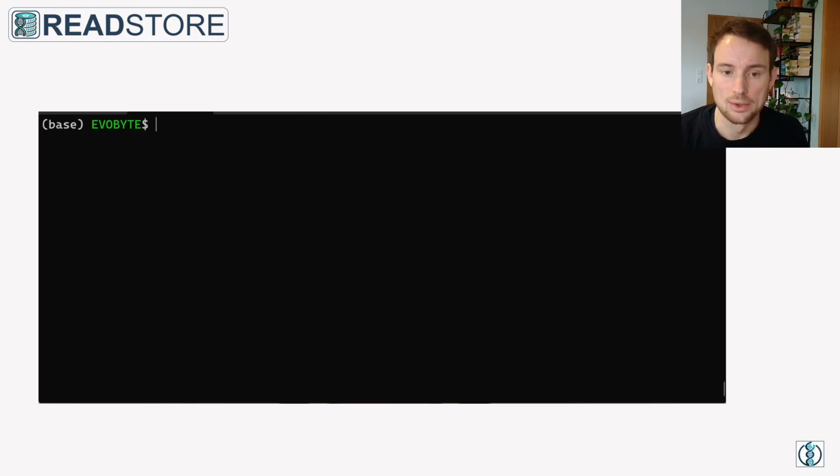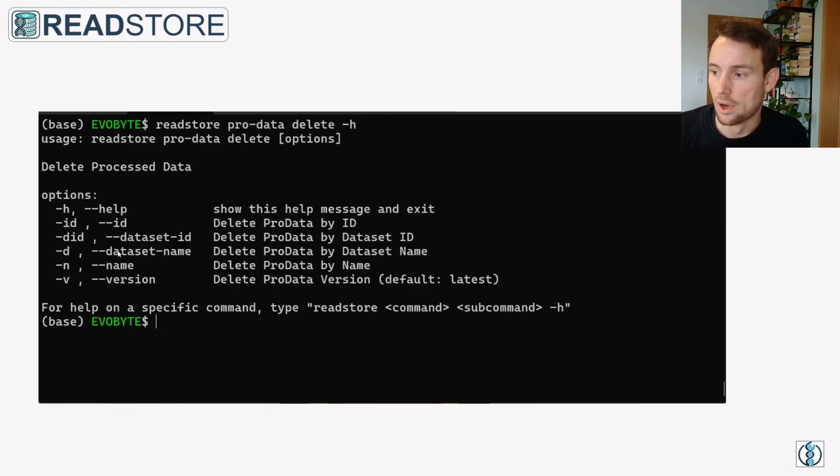Last, we want to look at the delete operation. Here's an overview of the parameters that are required to delete a process dataset. It's important to note that the delete operation is only happening on the database level. So it's not deleting the actual file on your file server. They're still there and protected. It's just removing the entries from the database.